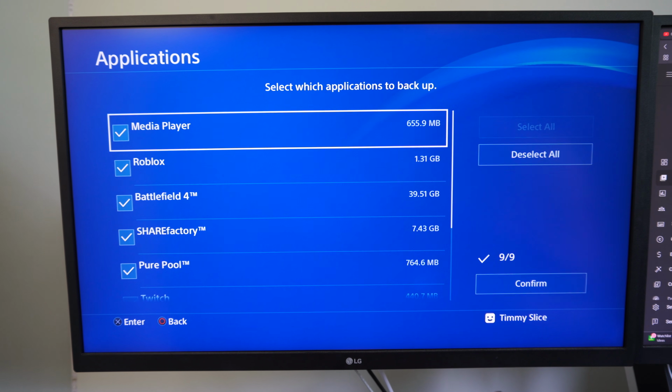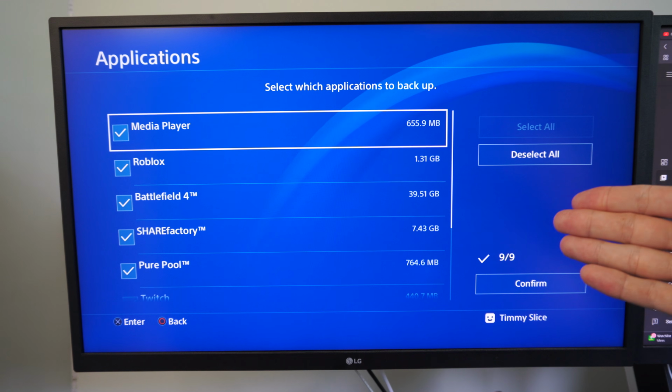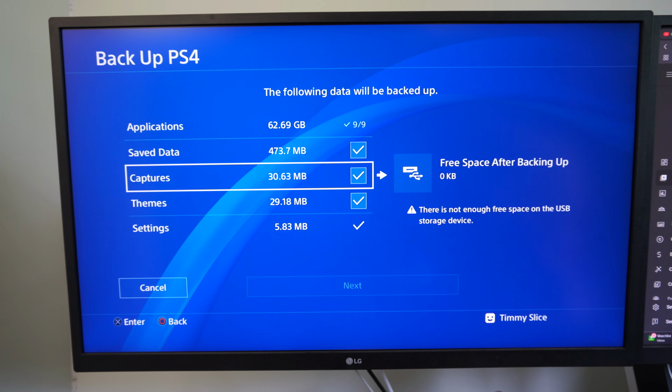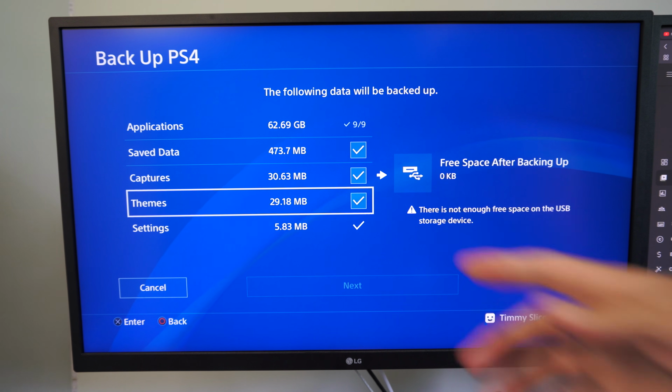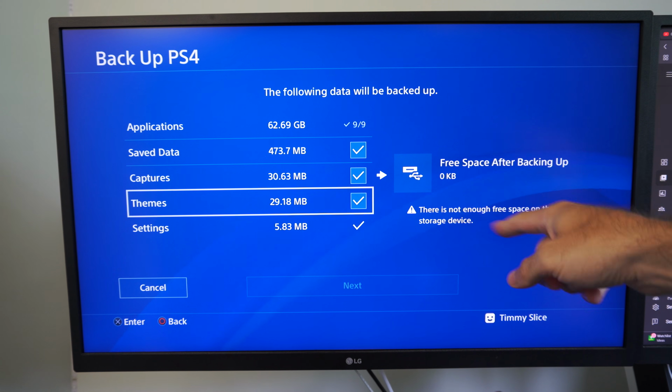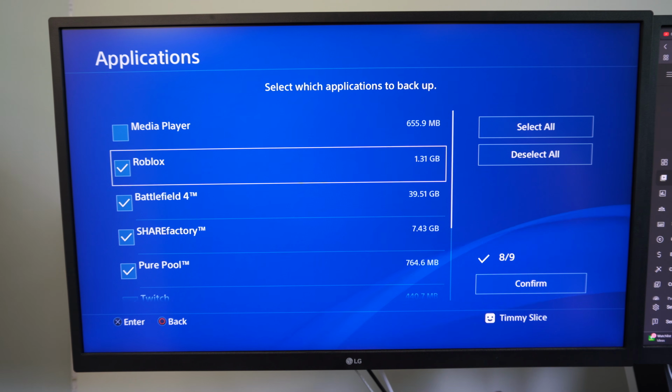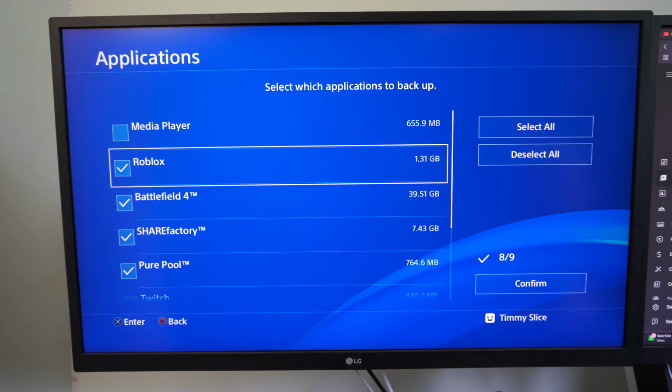Now you can go to Applications and you can choose the games you want to back up. And then we can go to Save Data, we can include that, the Capture Gallery, the video clips and screenshots we have, Themes, and then the settings on our account. Now just make sure you have enough storage space, otherwise you won't be able to include all your games, so you have to decide which ones you want to save actually.